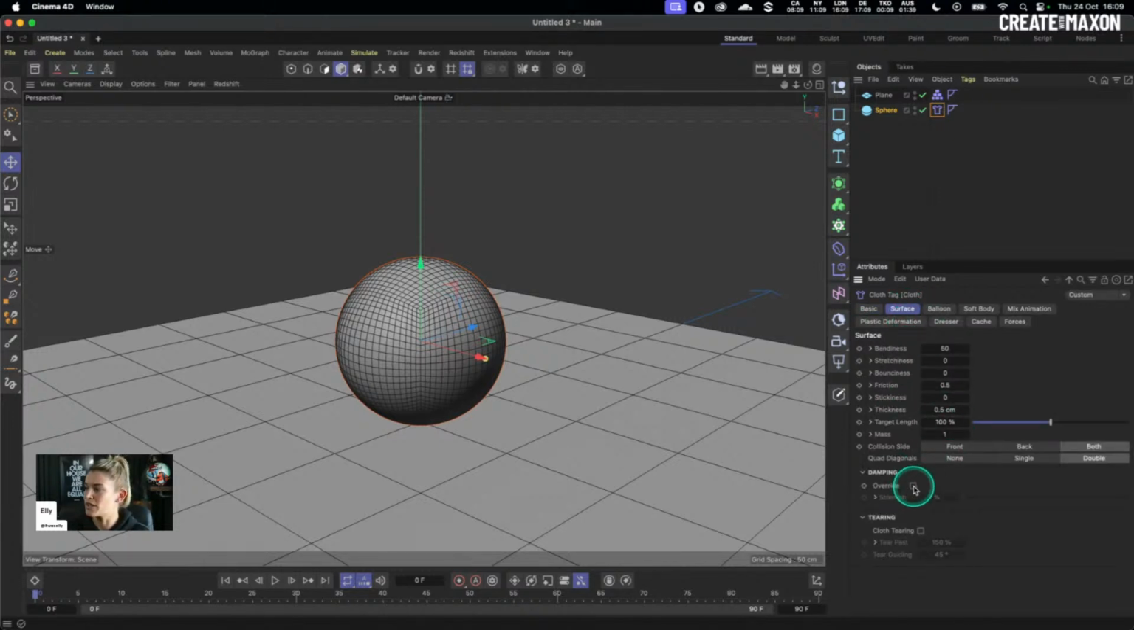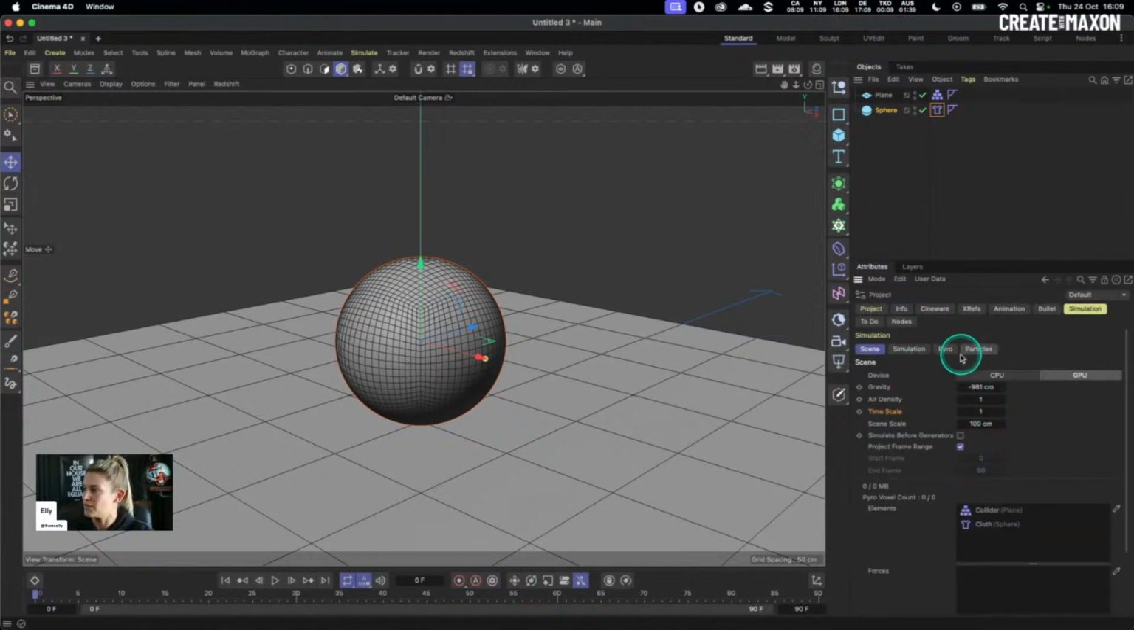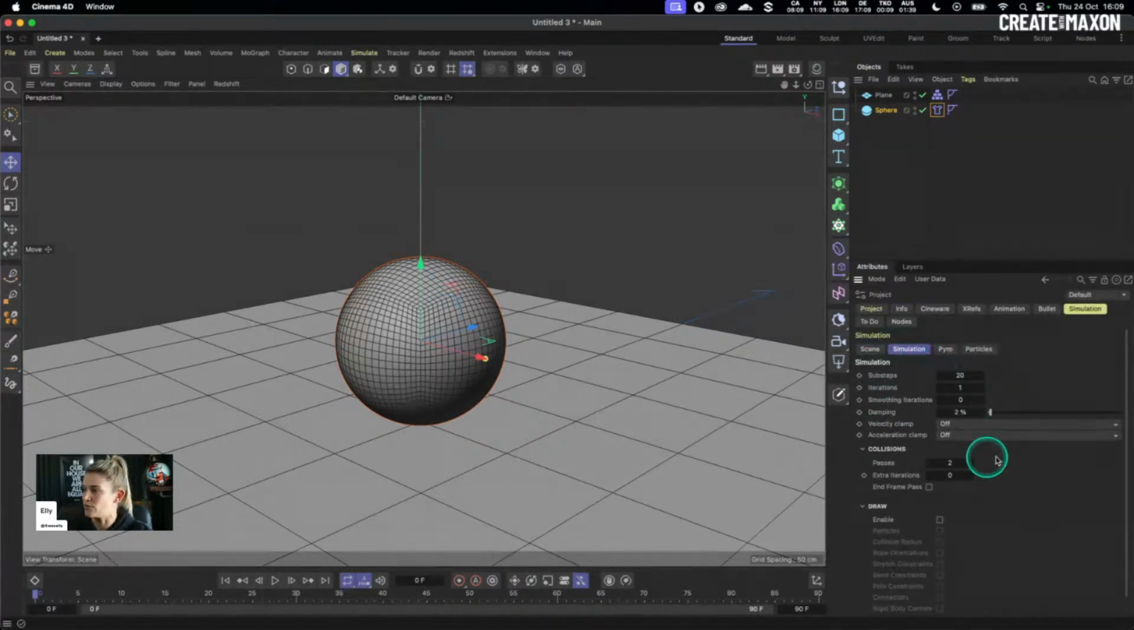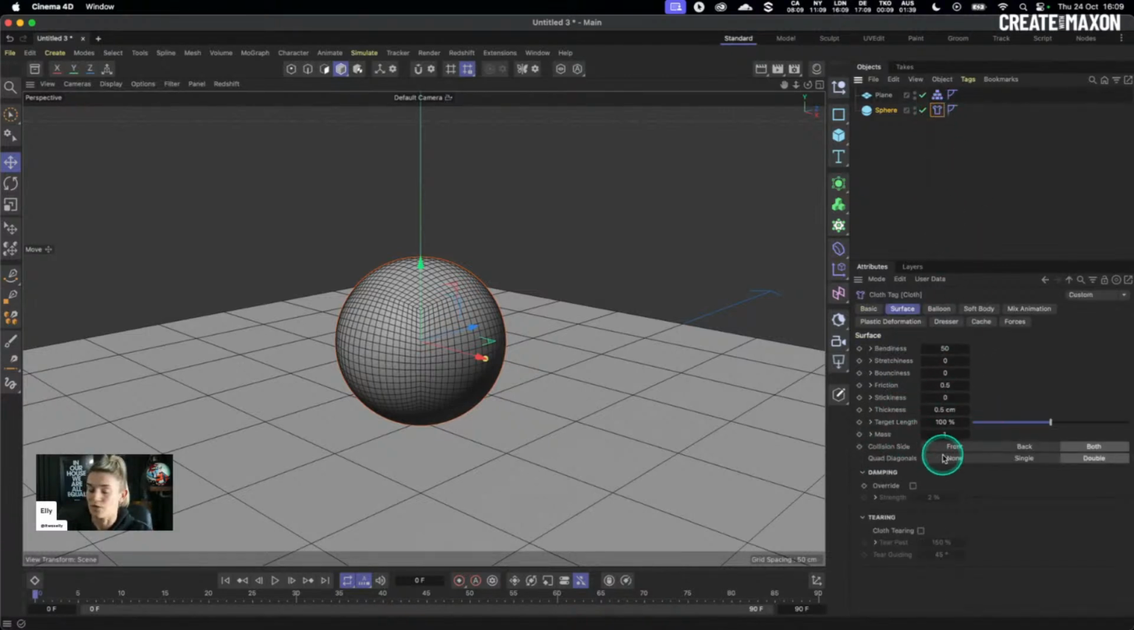And what we can do, we now have damping inside the cloth settings on each individual object. So previously, if I press Command or Control D, this is actually found inside of your simulation settings. But as you can see here, we actually have full control in the cloth tag of each individual object. And so this basically reduces the amount of kinetic energy.